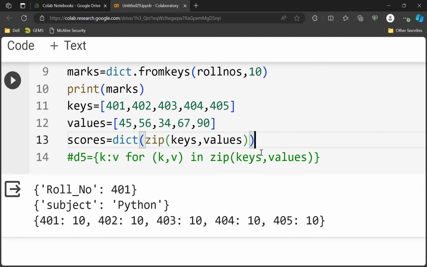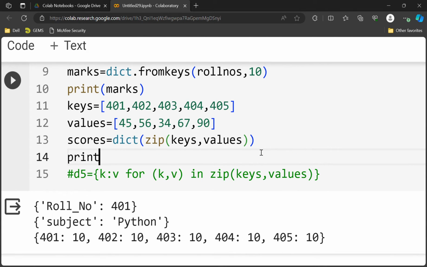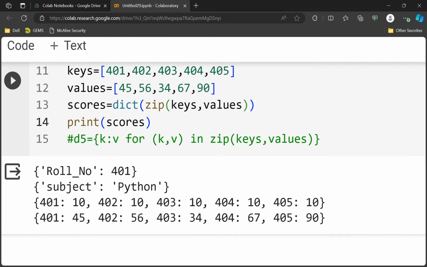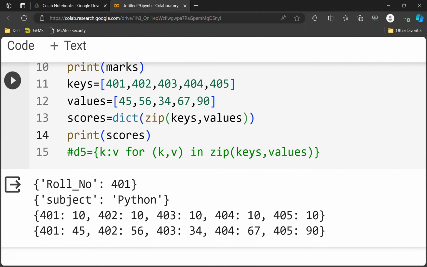Now, let us print this one and see. You see, 401 is associated with 45, 402 56, 403 34 and so on. This is quite commonly used in data science applications. Keys will be available as a separate list, values will be available as a separate list, and we can associate all of them together. Okay, so this is one way to create a dictionary.